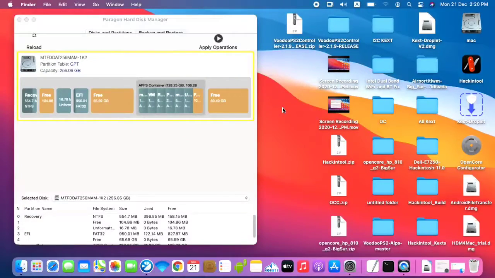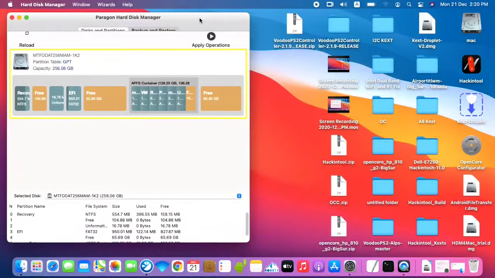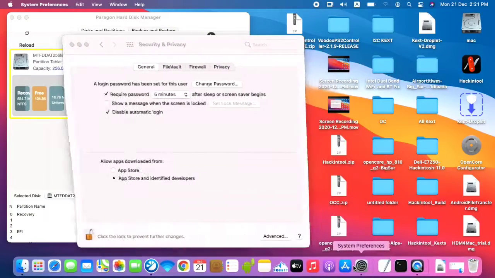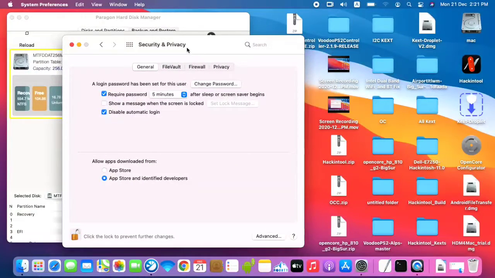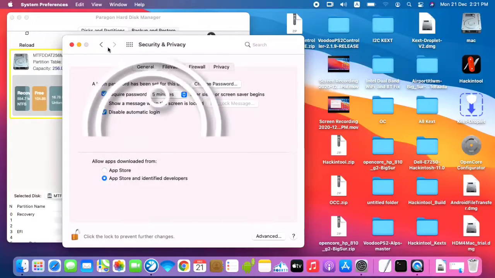But you need Paragon Hard Disk Manager, and the trial version will do the trick, so no worries about it. It's free for 15 or 20 days. Just install this, and it will also restart your system 2 or 3 times on 10.13 and above. After installing, just visit your Security and Privacy settings and allow that app to install the extensions.